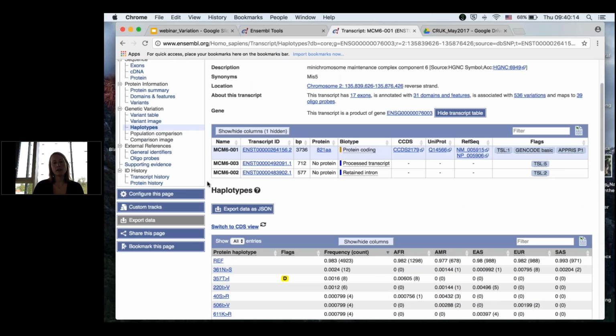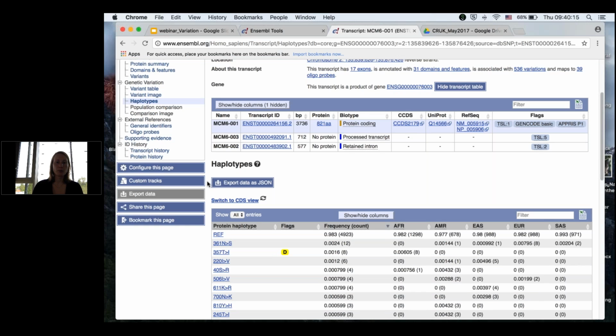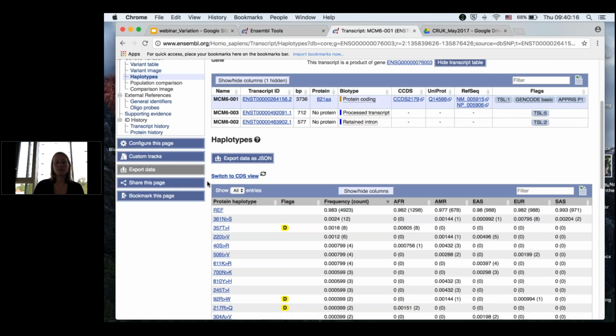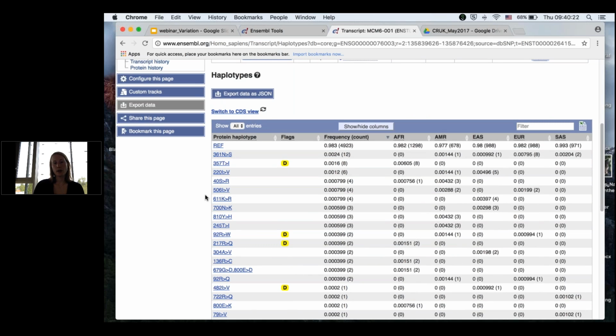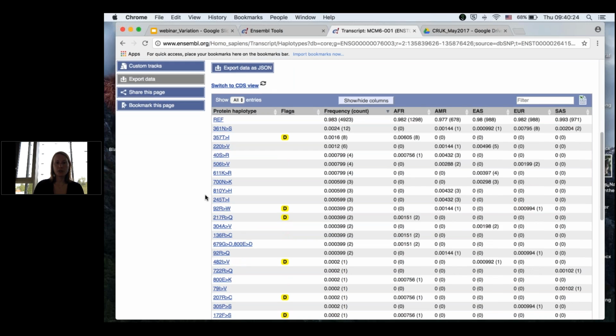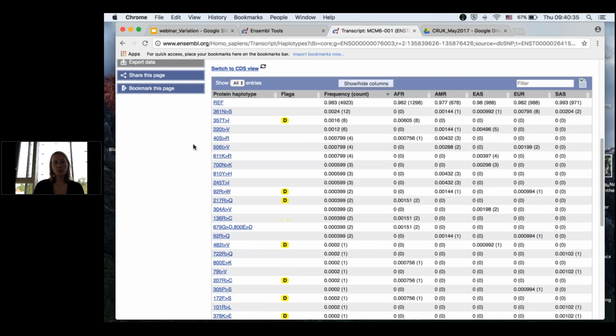The Ensembl variation team have made predictions about co-inherited variants by looking at 1,000 Genomes data. Here I'm showing you a table of protein haplotypes, so linked variation. You can also switch this table to look at the nucleotide sequences for these variants. What you can see is that we have a series of variants that occur that affect single amino acids.